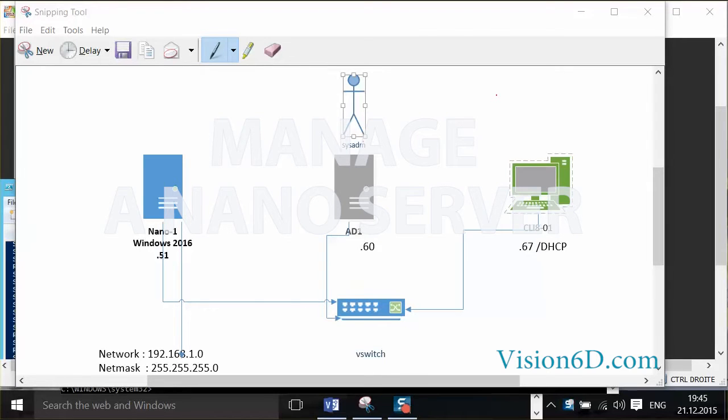Hello and welcome. Today we are going to connect to a Nano server. So we are going to look at how to do that with PowerShell.